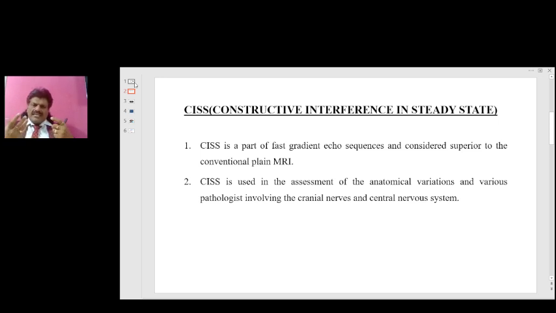So we have various disorders which affect the cranial nerves in particular. Those disorders where the cranial nerves get particularly affected and where we need to visualize the cranial nerves better, this sequence, constructive interference in steady state, the CISS, is very useful. For example, we have lesions compressing the cranial nerve like trigeminal neuralgia, wherein the trigeminal nerve can get compressed by an aberrant vessel or an adjoining vessel, or we can have the eighth nerve getting compressed by tumors like cerebellopontine angle tumor.